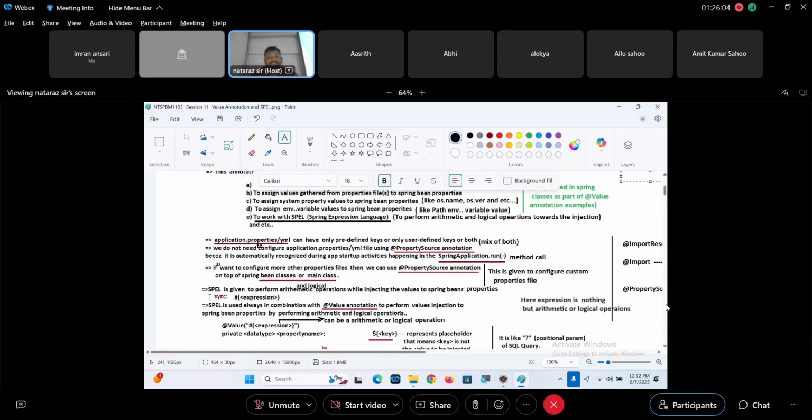What's the syntax of SpEL? Hash expression. Expression means what? Logical or arithmetic expression you can write: plus, minus, subtraction, addition kind of thing. It's a hash flower bracket. Other days, flower brackets are used for other purposes. They are for placeholder, right? That is the dollar flower bracket for placeholder. Hash flower bracket is for what? SpEL. Private data type property name, value expression. This can be an arithmetic or logical expression, guys.